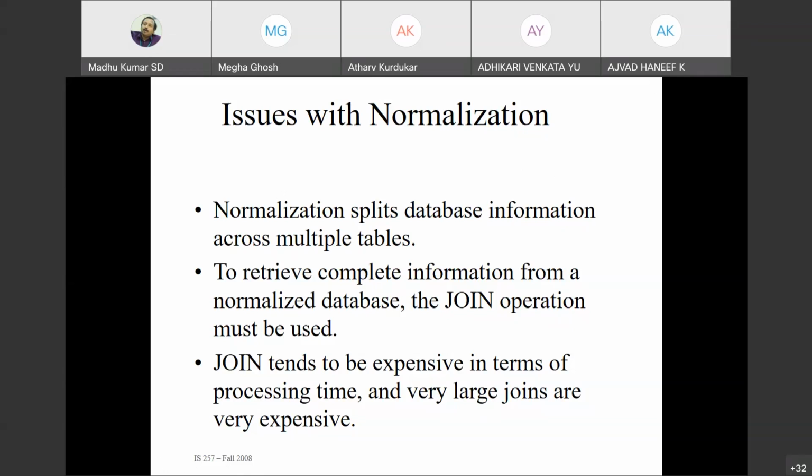So the issues with normalization are listed here. Normalization splits database information across multiple tables. To retrieve complete information from a normalized database, join operations are to be used. Joins tend to be expensive in terms of processing time, and very large joins are very expensive. Not only time, it also takes huge memory. Why are joins taking huge memory? Anyone?